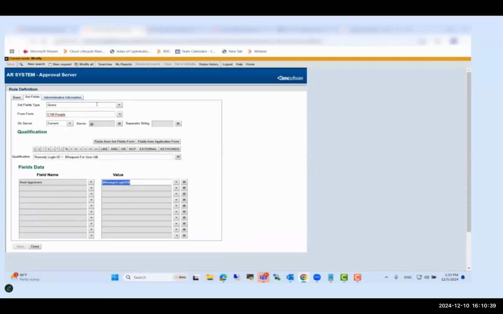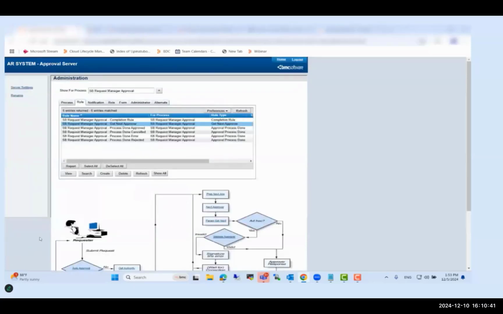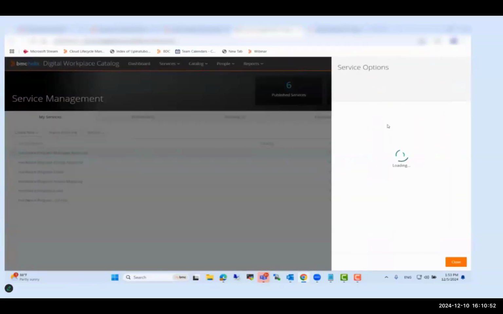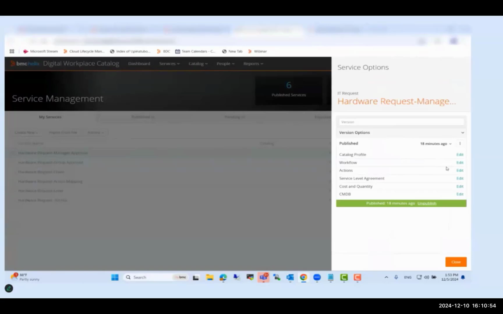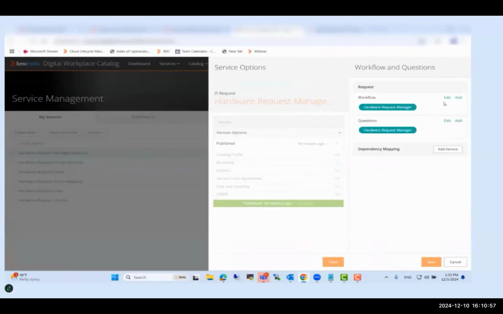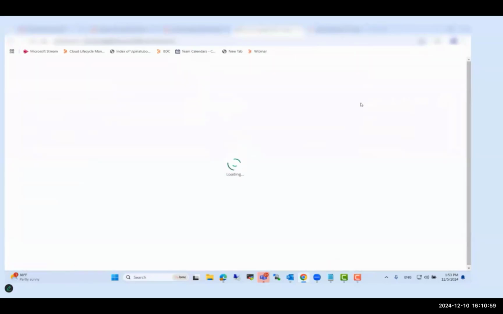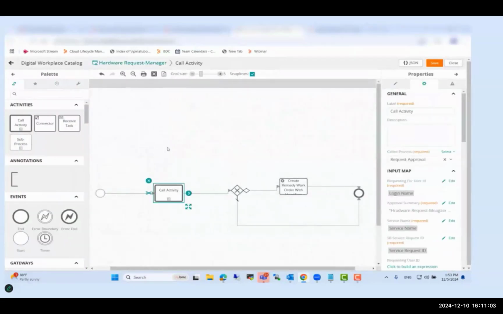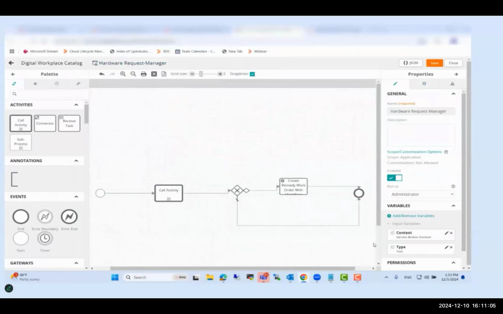Okay. Now how to call this from DWP catalog? We'll go to the DWP catalog now. I already have a manager approval, which is simple. I create a simple service with simple questions. We'll go to the workflow. So I have a call activity. First thing, I create variables: the question type and context for the service broker.